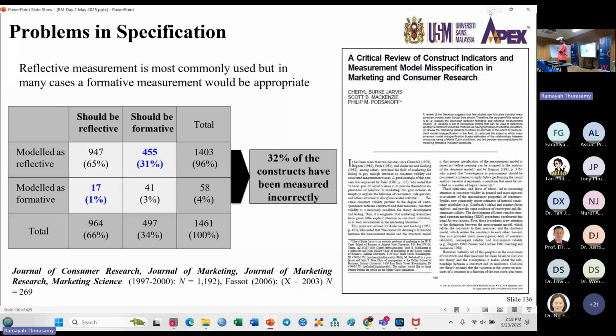In 2005, they were doing it with AMOS. They were doing it with AMOS, but in AMOS, to do formative, right, there's a term called MIMIC, multiple indicators, multiple causes. If you have, let's say, 3 formative items, you must collect another 2 or 3 reflective items. Then only the software will run in AMOS. Right? So this is what we have now.